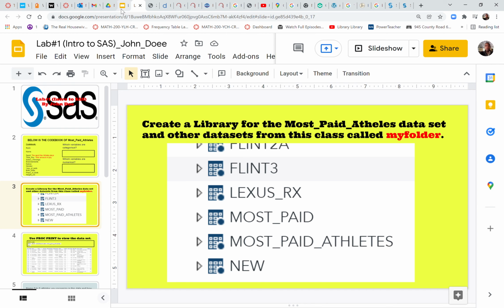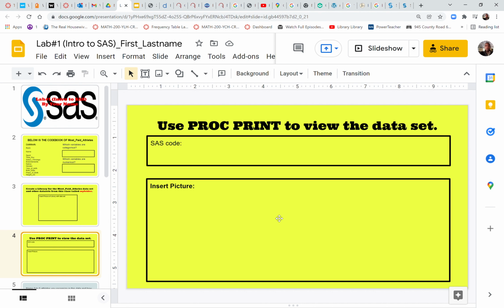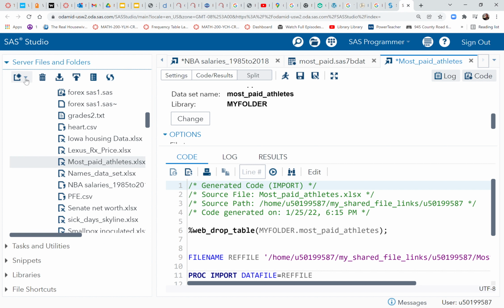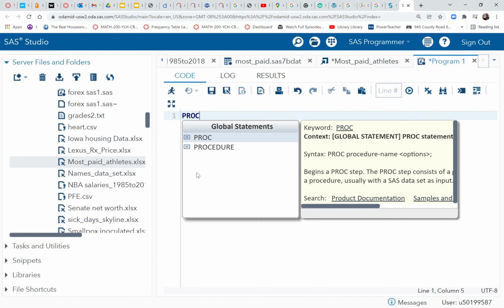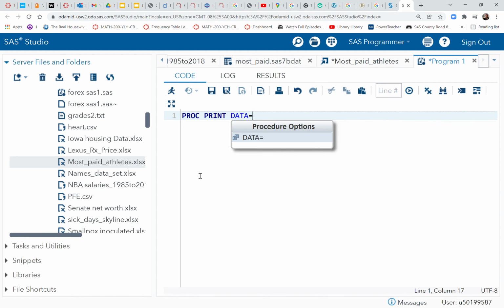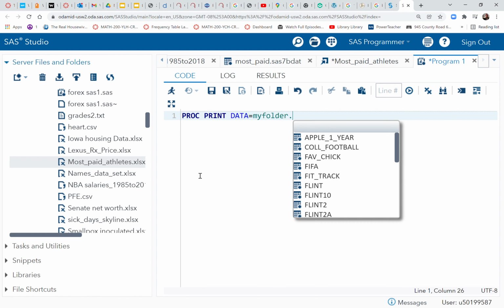Okay, cool. So the next thing that we asked is for you to use Proc Print to print out your data. Cool. So I'm going to go to Files. I'm going to go here and open up a new program. Okay. So very easily, I'm just going to use Proc Print. So everything in SAS is a proc, standing for procedure. So I'm typing in Proc Print. Now I'm going to tell it to Proc Print, but where is my data? So I'm going to type in data, and you can see how it's coming up. So I'm going to find my folder. I'm going to hit period or dot, and that's going to show me everything in here.